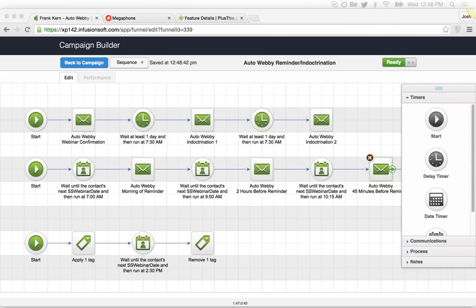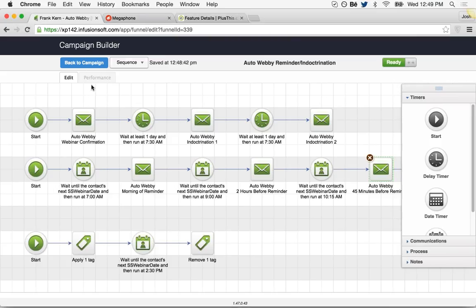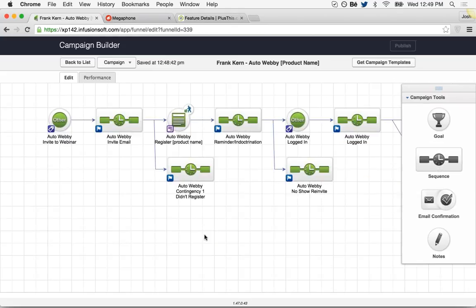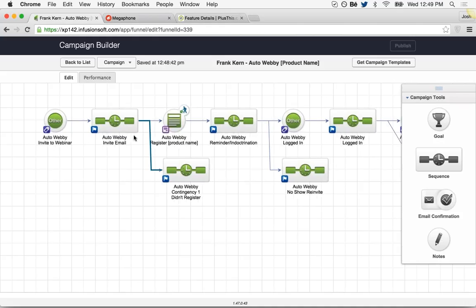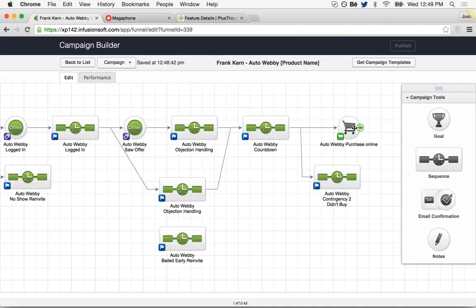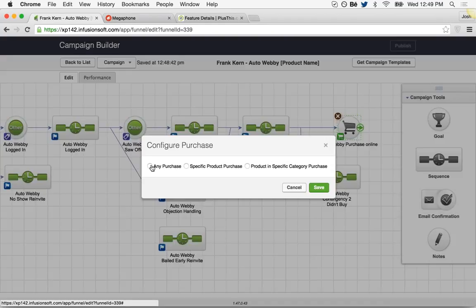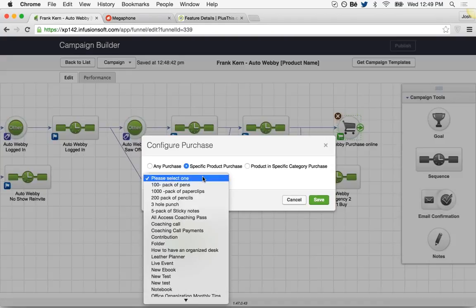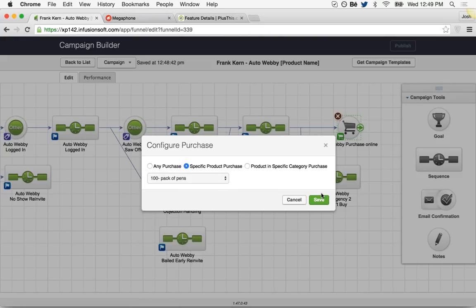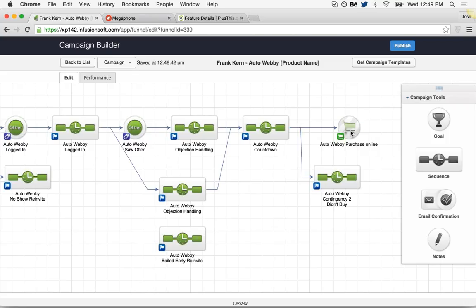How do you get the purchase product connected to the campaign they purchased from? So you just select, for instance, say we're in the AutoWebby, there's a purchase goal at the end of it. I would select specific product purchase, say I want to select 100 pack of pens. That's a default weird one, but hey, that's what I'm selling. So that's set. You saw it turn green there. I just need to publish.